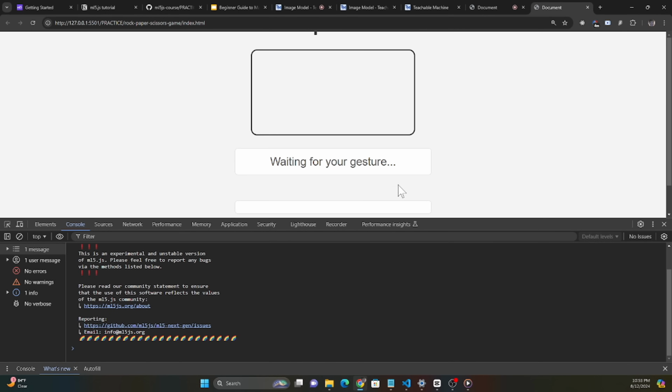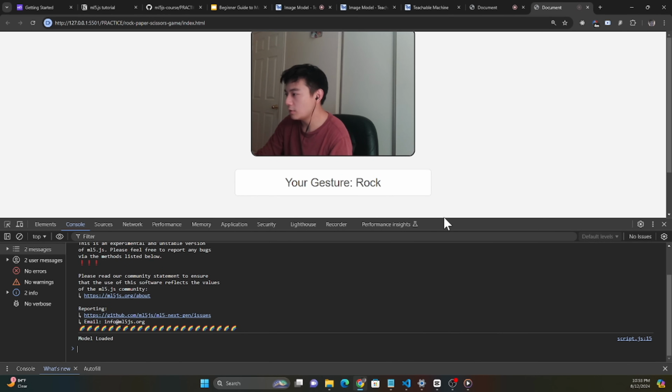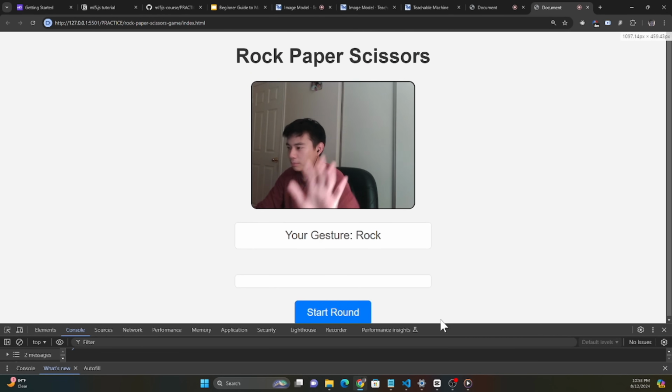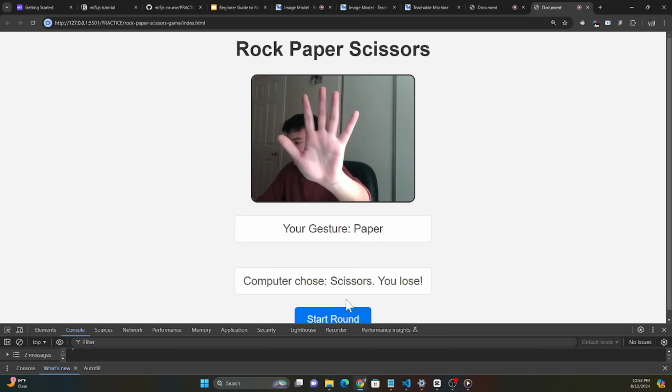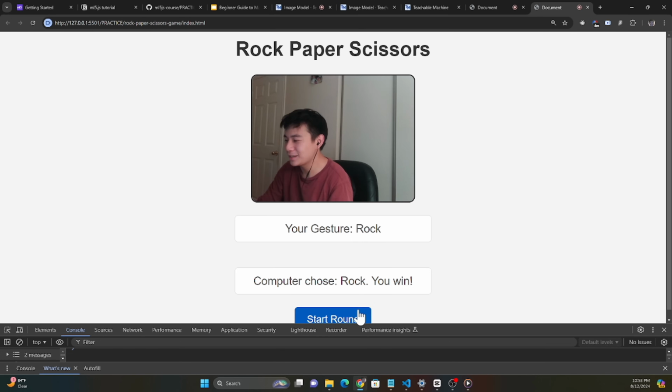So now if I go into my code, it should start working, and immediately it shows my hand as a rock. But if I do this, it shows paper. And then you're going to see that I can play the game. Oh, I lost. Let me try again. Okay, wait, nice, finally. I had to just keep on clicking start round. But yeah, that's basically how we incorporate a Teachable Machine model into our projects.